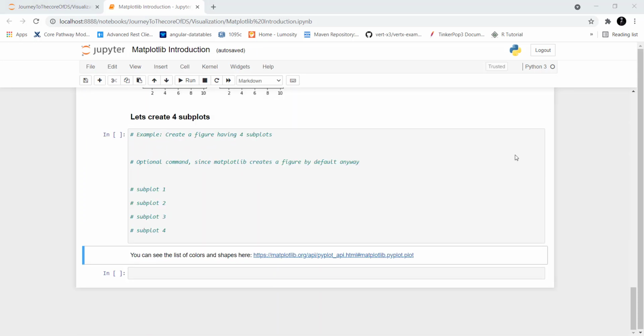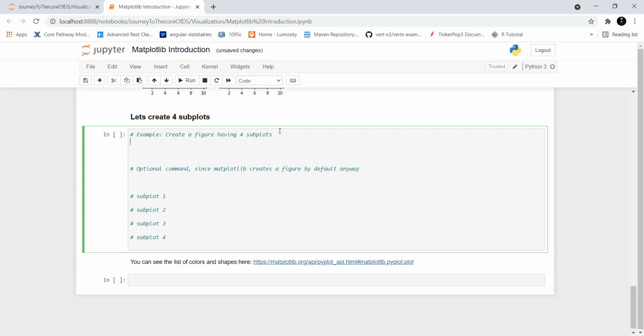Now let's see one more example of creating multiple subplots. Let's say that we want to create 4 subplots in 2 rows and 2 columns. For that I will use a single linspace. So I'll use the x value as np.linspace 1 comma 10 comma 100. Then, like I've done previously, I'll say plt.figure. This is an optional command, so you might give it or not, it will be default anyway.